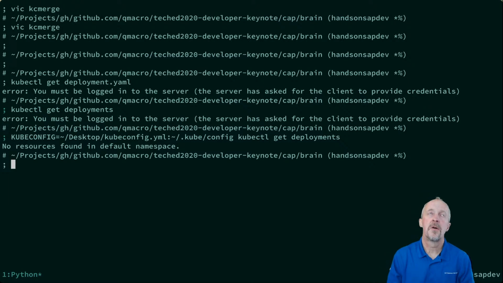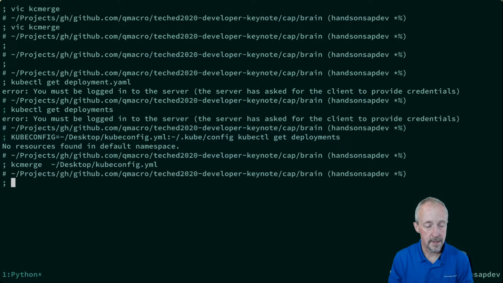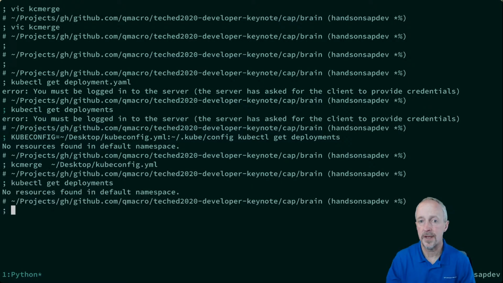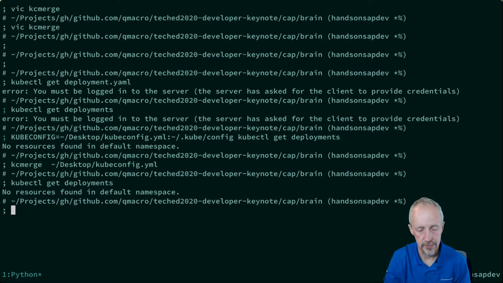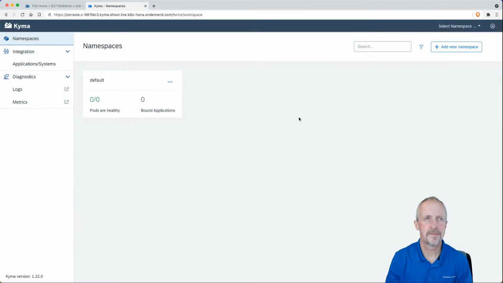Now, one thing that is nice: we can merge this. We can say kc merge desktop kubeconfig, and now we can just say kubectl get deployments. It works because we've merged the kubeconfig we just downloaded into our .kube/config file in our home directory. That's fine, but we still have to do that every day. We still have to do it every 8 hours.